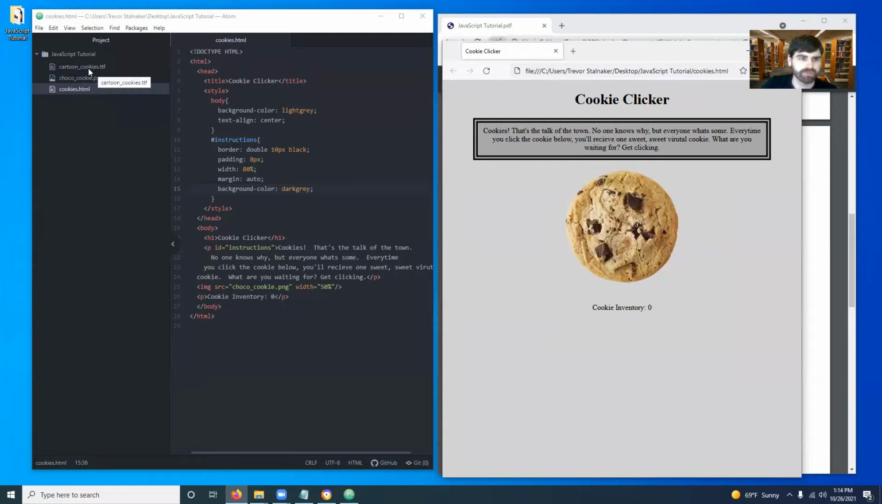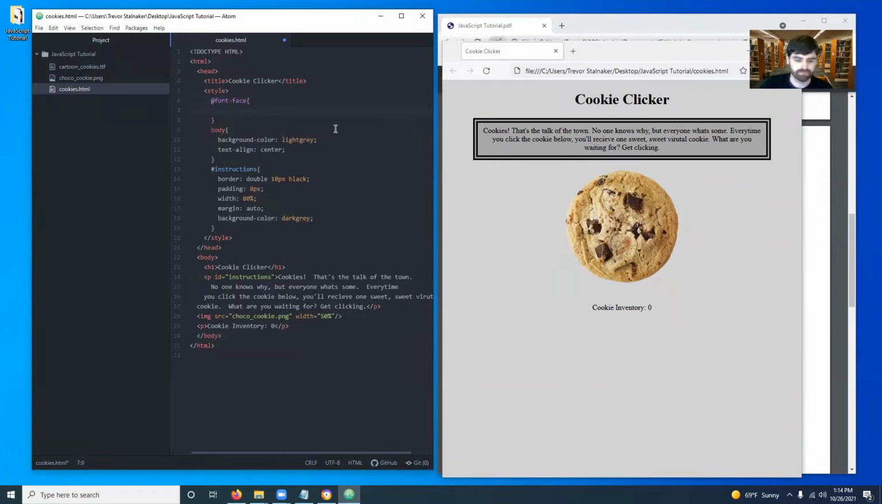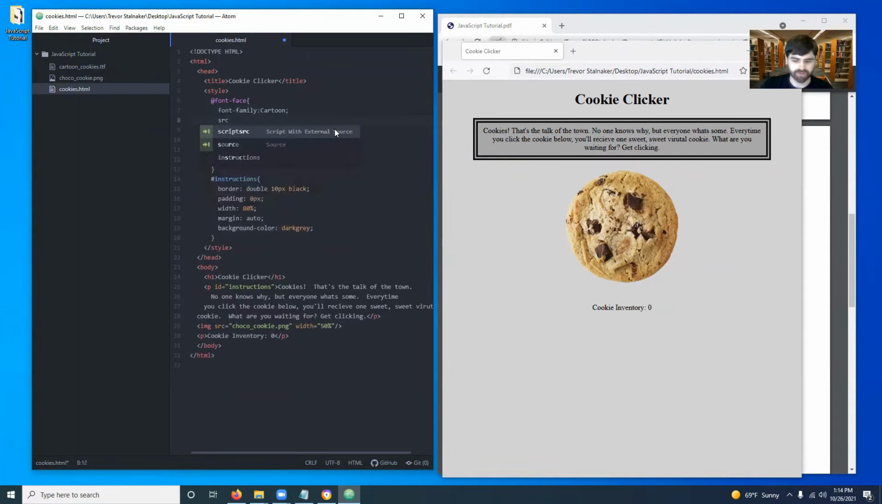All right, so if we want to use a font that's not on our system, instead it's just in this file, all you need to do is in the style tag, at the top, you do @font-face. And we're going to say font-family. We're going to give it a name. I'm going to call it cartoon. And then you're going to provide a source. So this is going to be where you can find that file. And notice it says URL. So you could actually pull one of these straight off of the internet if you wanted to. All right, so that's that.